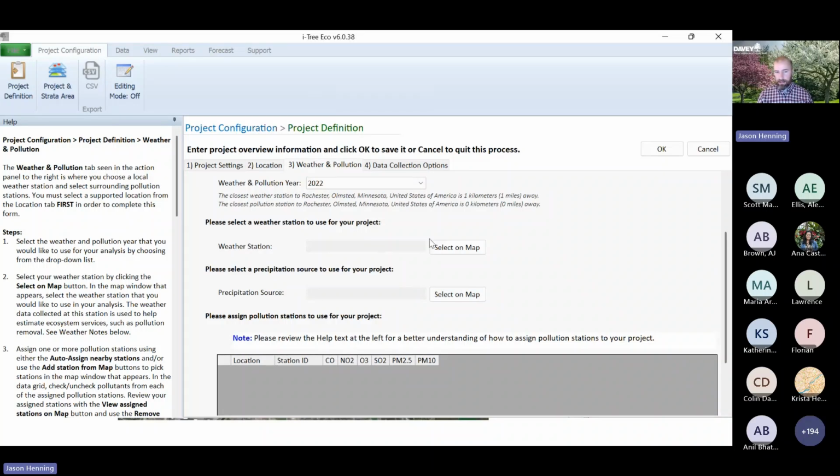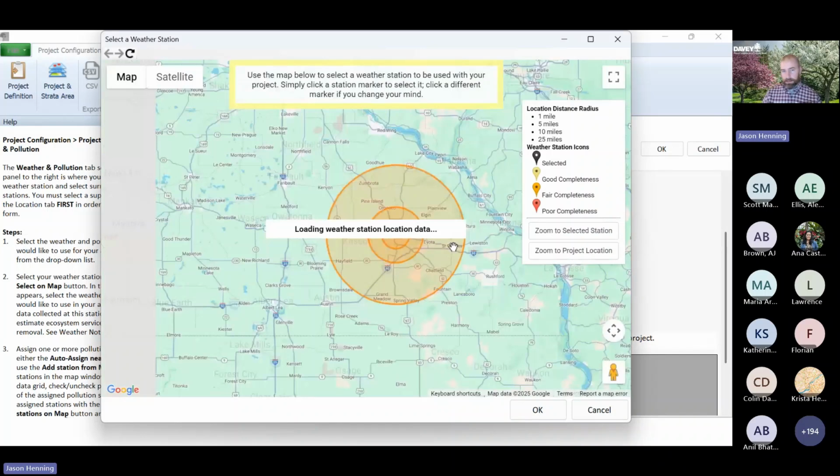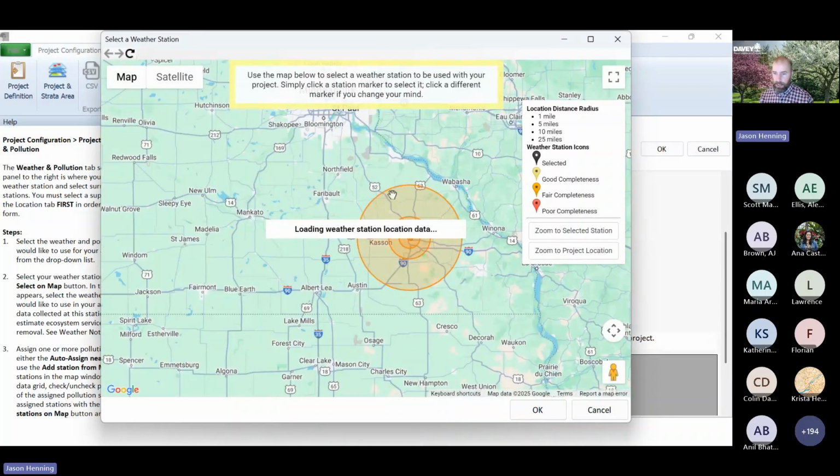And then we have to actually select our weather station. So I'm going to click this select on a map. This takes a minute to load, but it is going to show me my weather stations near my location. So this is our location in Rochester here. And these weather stations are going to be colored based on how complete the data is that we have for that location. So it's loading a whole bunch of data, and it's looking at that full calendar year worth of data. So it's going to take a minute or two for it to load here. But once it does load, it's pretty quick to just figure out which station is closest to you, which one you want to select.